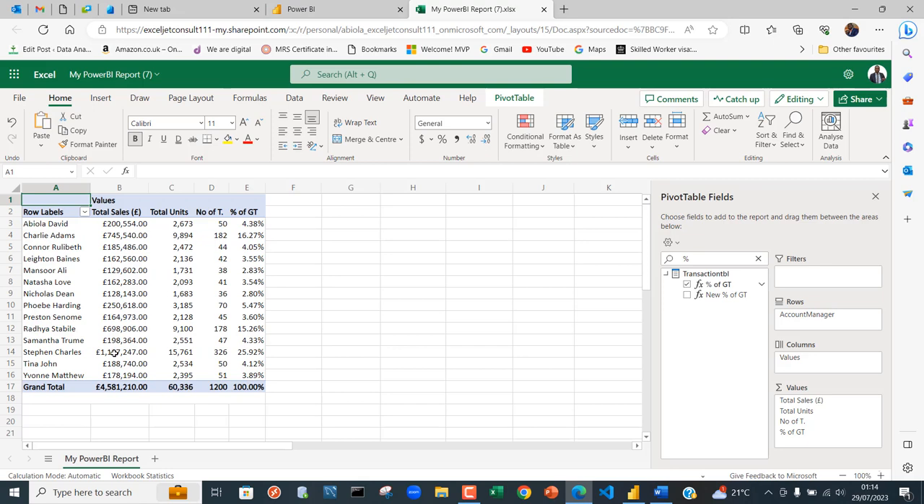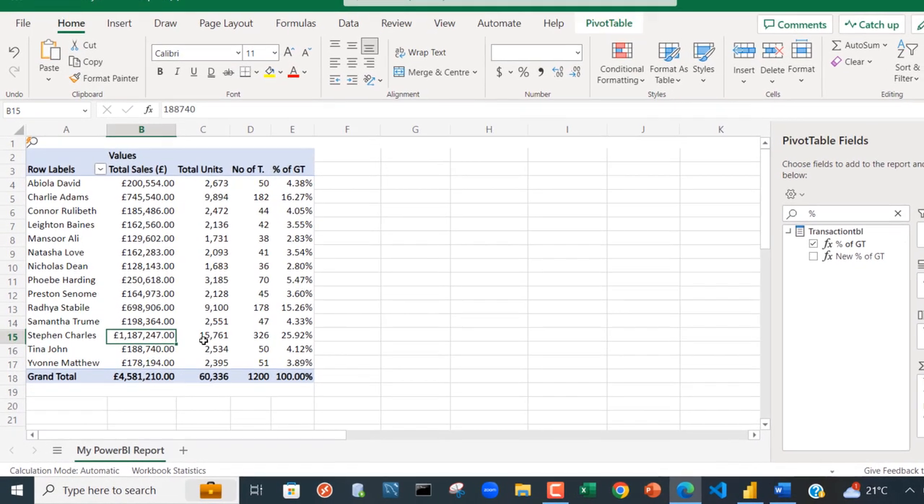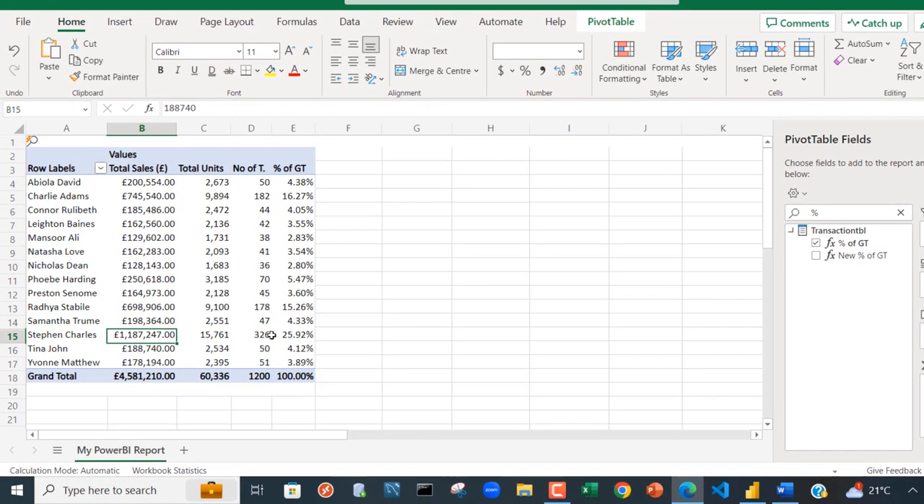Now we can easily tell that Stephen Charles had the highest total sales in the list of account managers. The total sales is 1,189,247, the total units sold is 15,761, the number of transactions is 326, and the percentage of grand total is 25.92%.